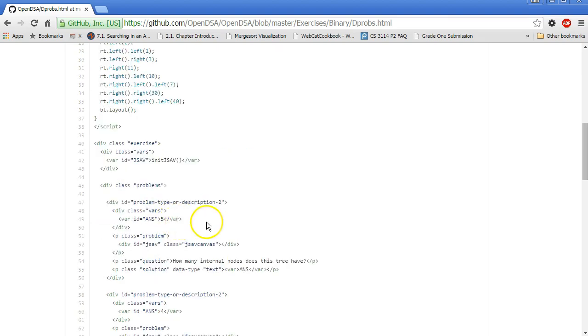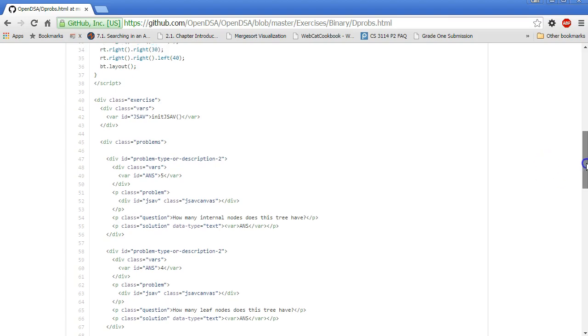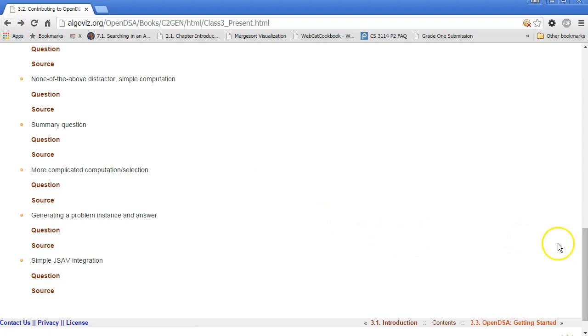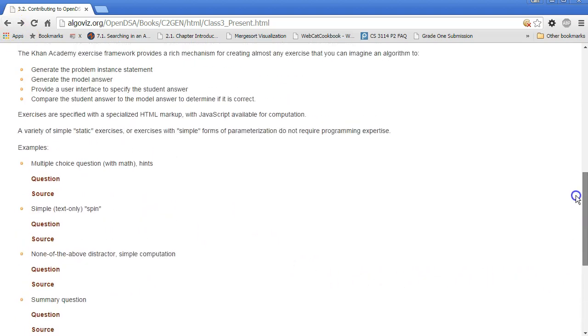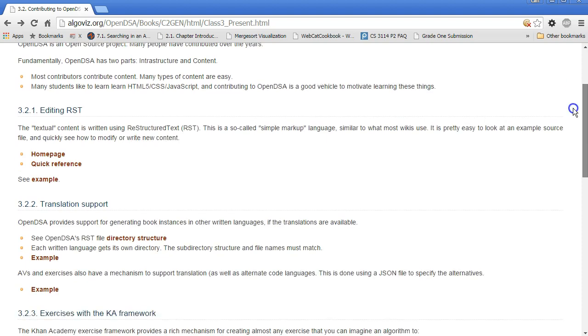Again, the answer is hard-coded for this question, so one could come up with a question that randomly generates a tree of varying depths and computes the depth of the tree, and so one would have a much richer question. But in this case, we chose to do a very straightforward version with a static tree and a static question. So that introduces our tour to simple Khan Academy exercise questions inside the OpenDSA system.